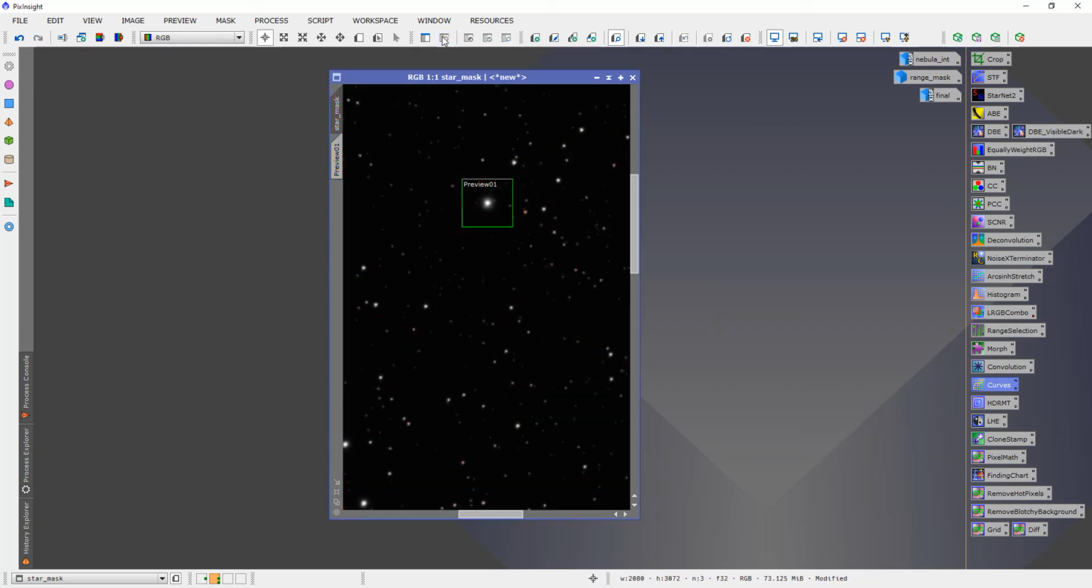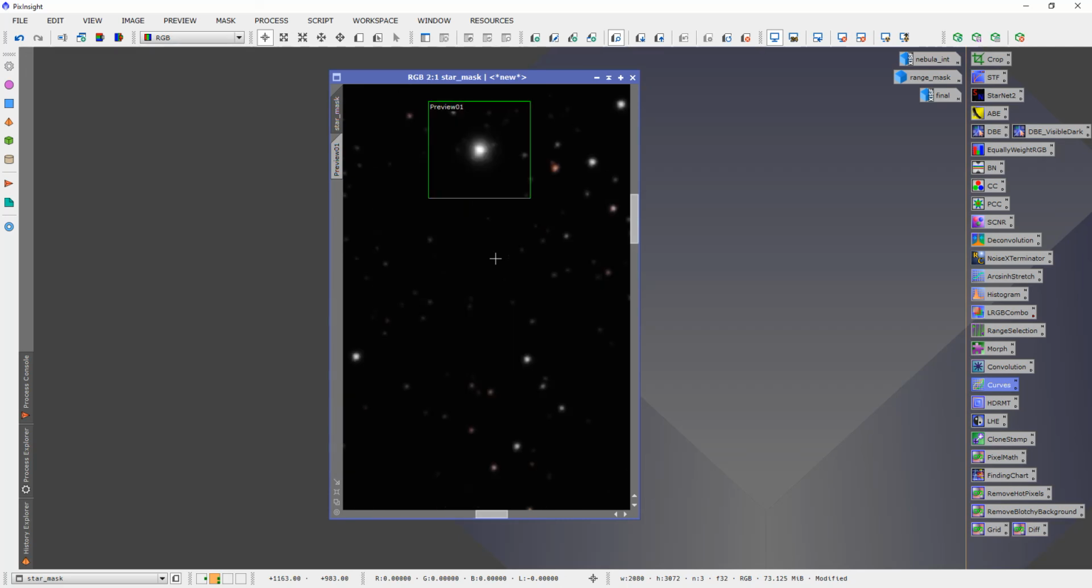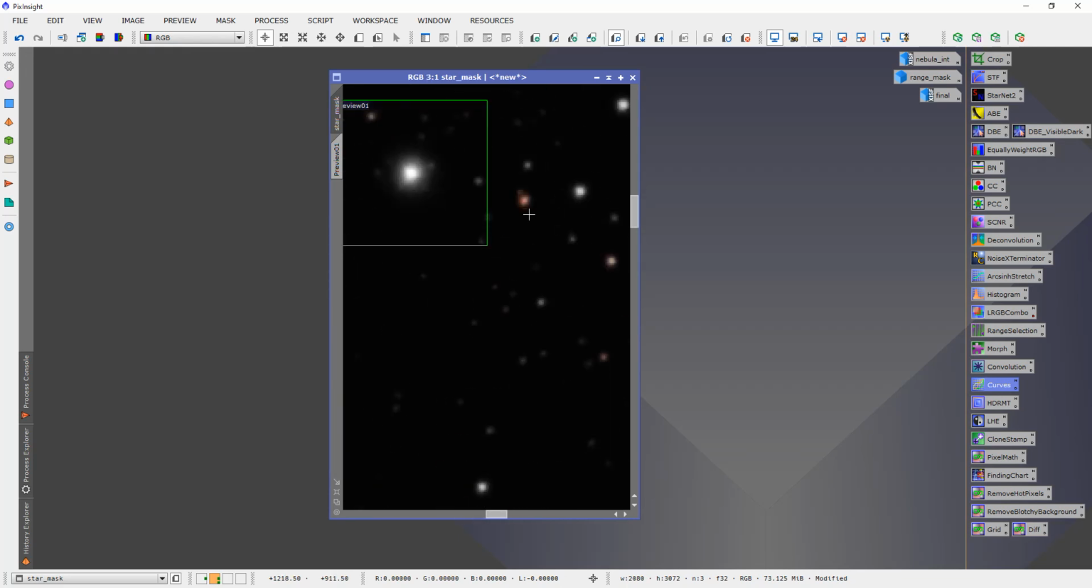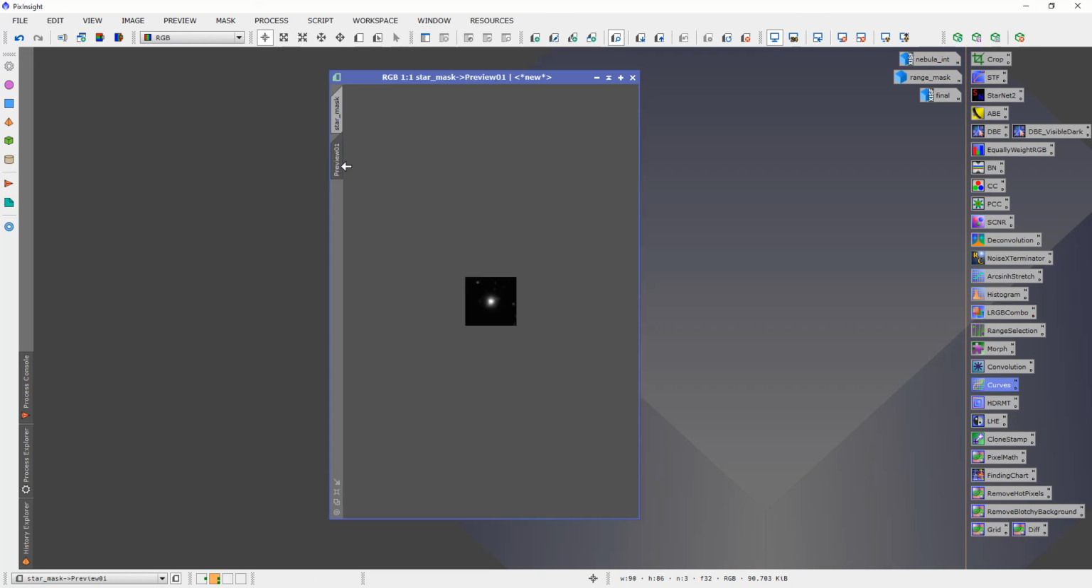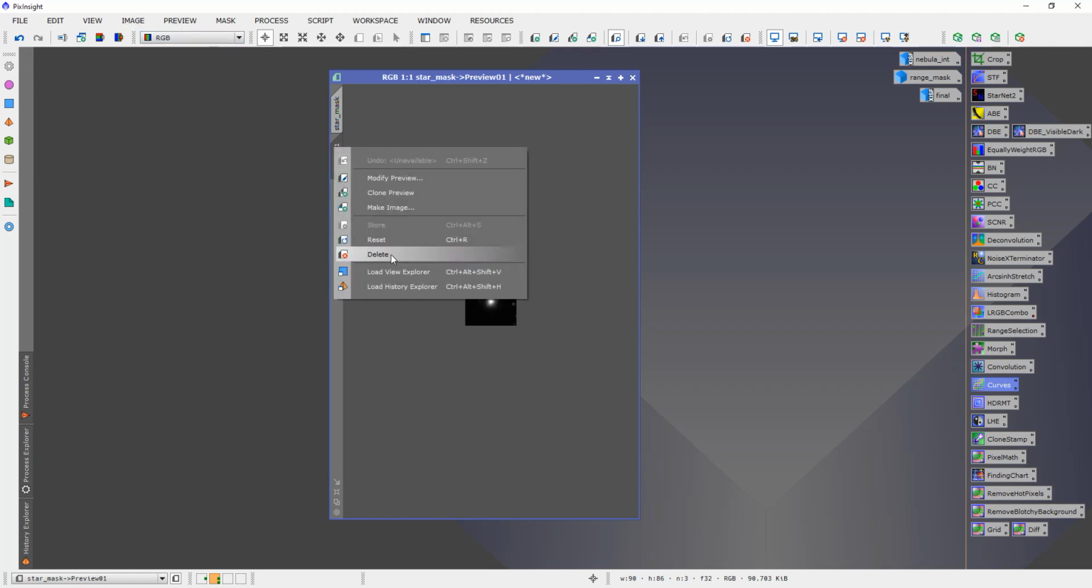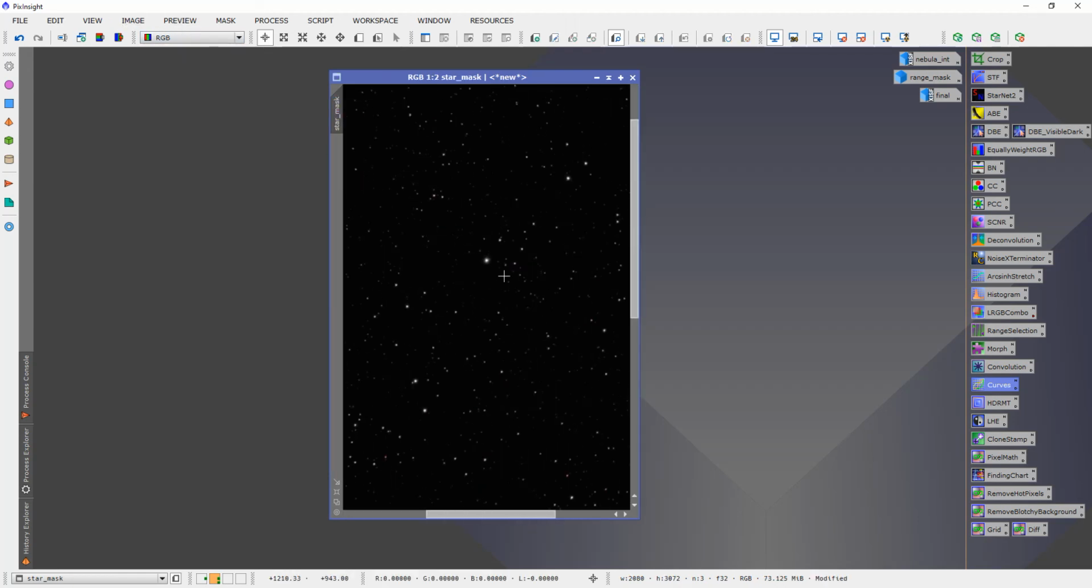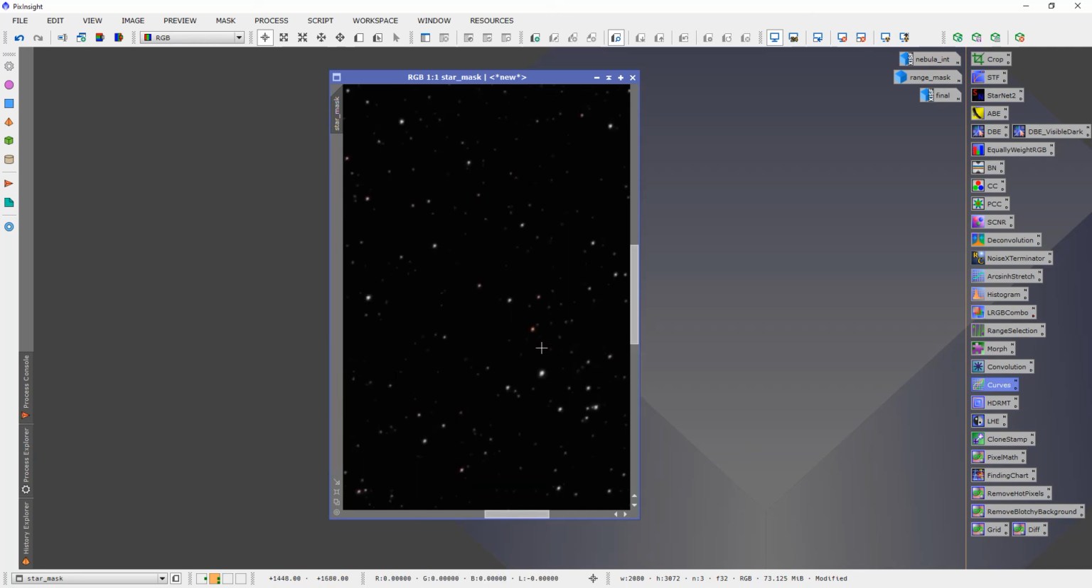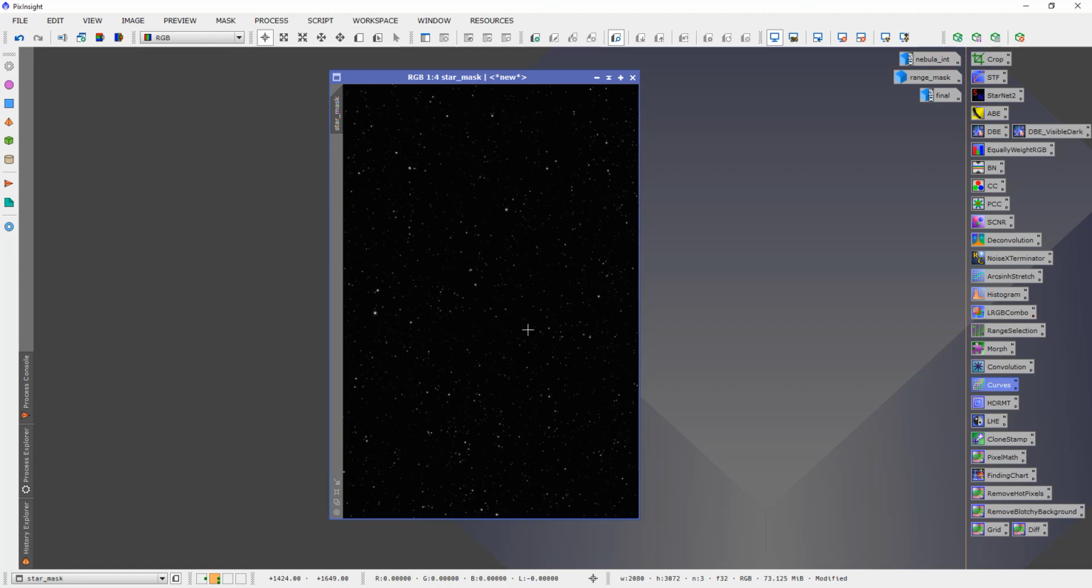Let's remove the star mask. And as we can see, we've got some star colors, but the bright stars have lost their blue. So that's a nice result. So we can delete that preview. And let's have a bit of a look round. Yeah, it's looking much better.